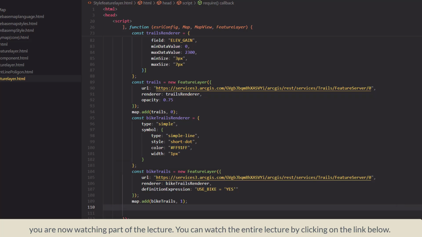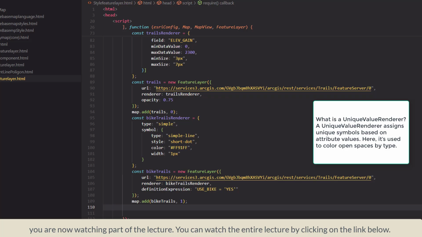Step 7. Style open spaces with a unique value renderer. What is a unique value renderer?